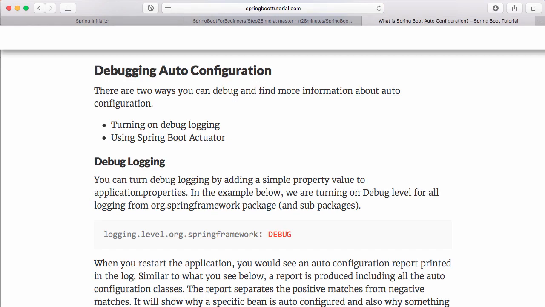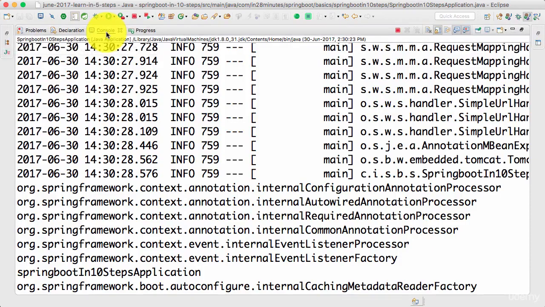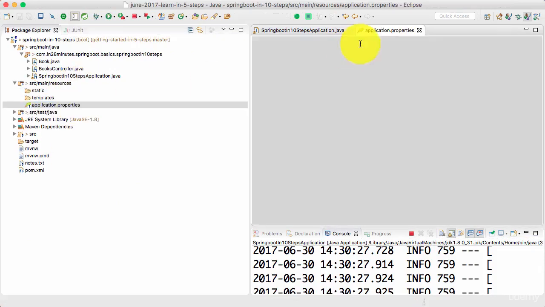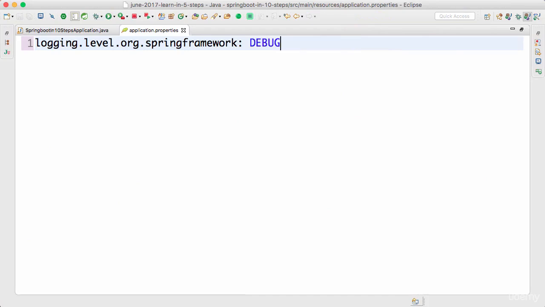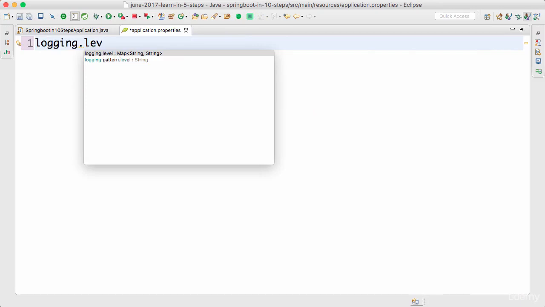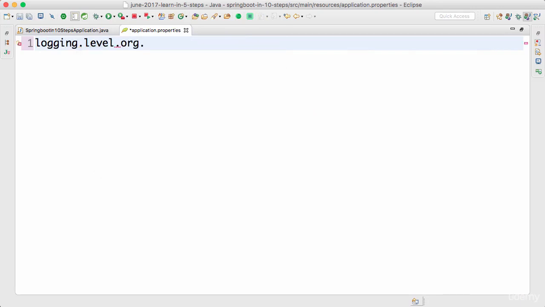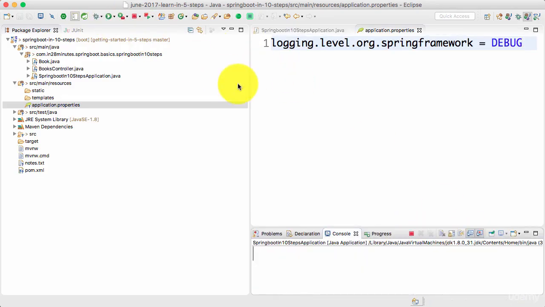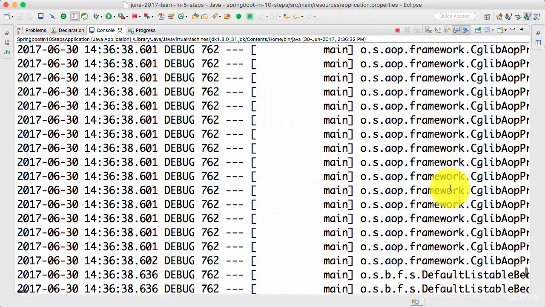If you want to find out more about what auto configuration is happening, what we can do is we can turn on debug logging. What I can do is go to application.properties. That's one of the files which is present in here. We'll talk about application properties a little later. I'm turning on the logging level. All that you need to do is say logging.level.org.springframework is equal to debug. This would start the application in a debug mode. Let me kill this, start the application again. You can see a lot more logging being printed right now.